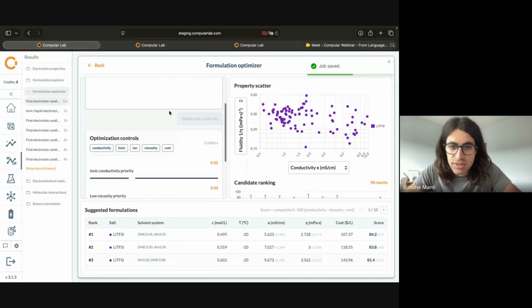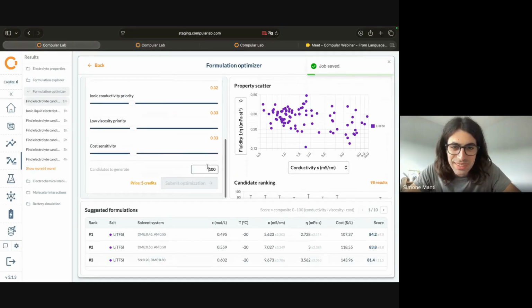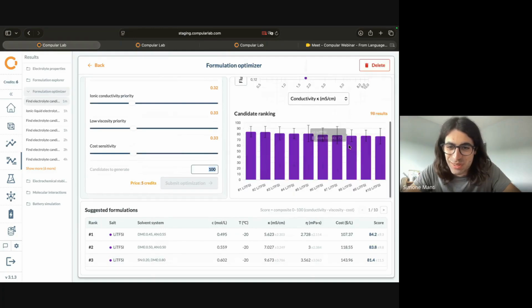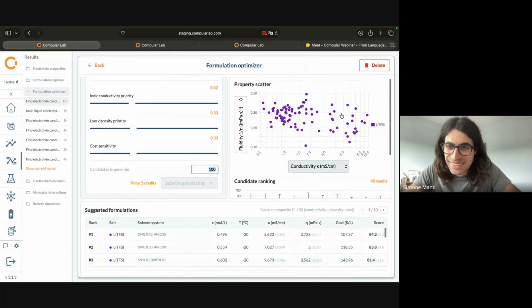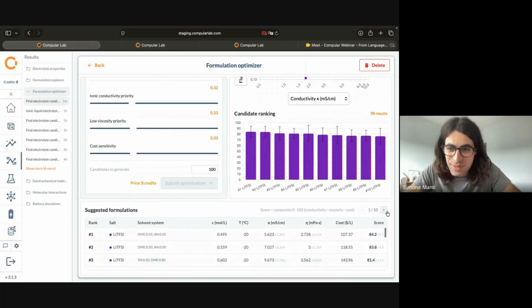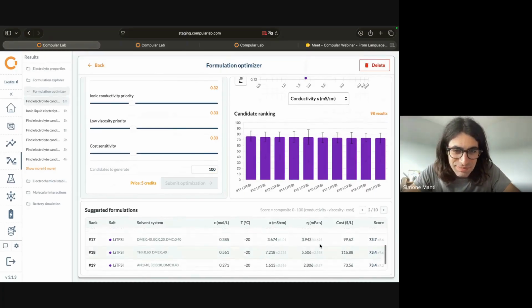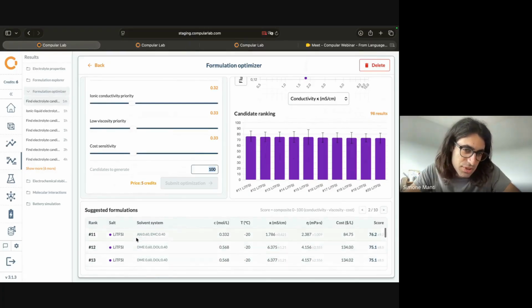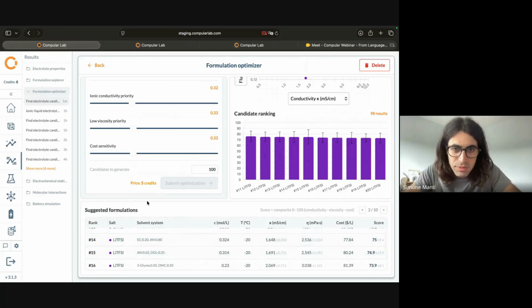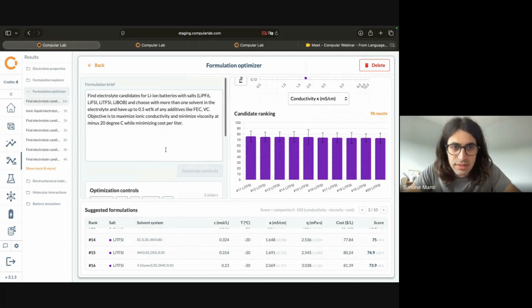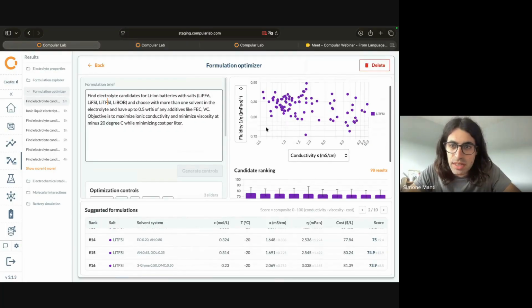Here it's finished. Okay, so for 100 it's a little bit not interesting. It only generates LiTFSI, unfortunately, but it's because it's a very small number of candidates. You can see that the formulations are actually different, but it only prefers to put LiTFSI, which was one of the salts that we asked for, actually.